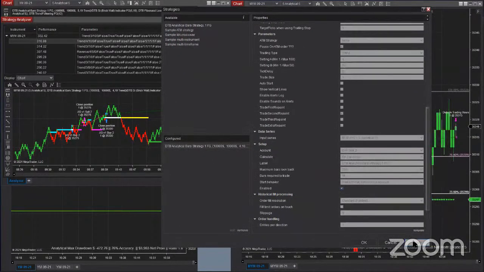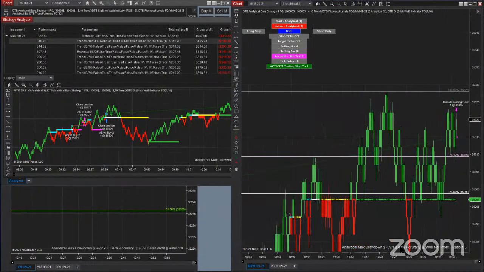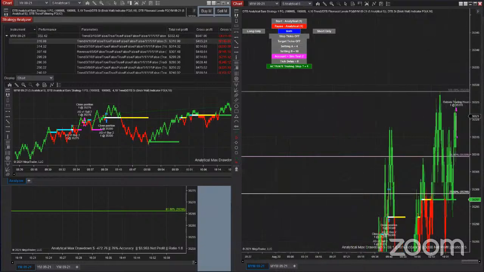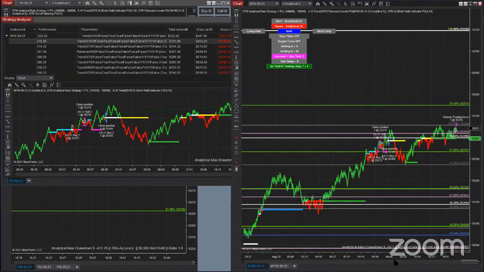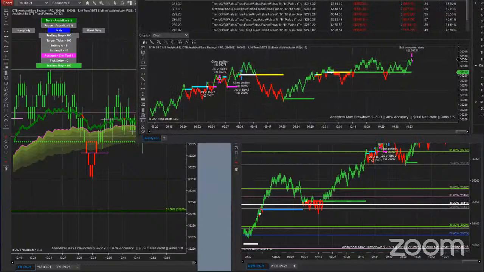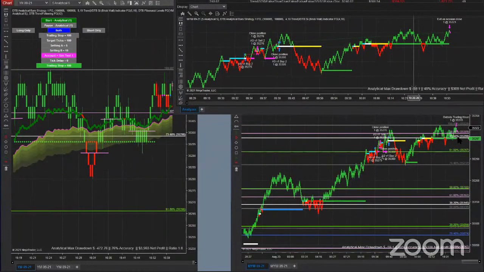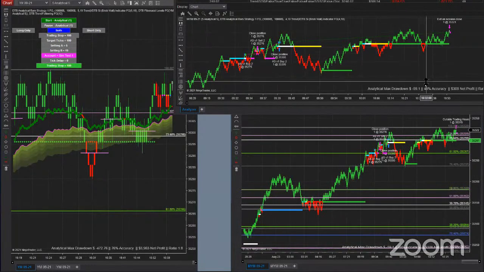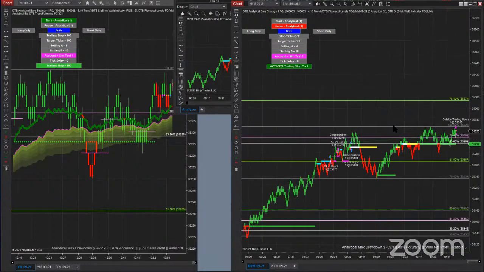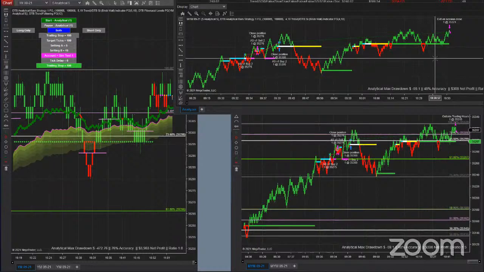enable, apply, okay. So now that is matching that exact performance from the strategy analyzer. If I bring up the strategy analyzer, I know the windows are very small and it looks a bit difficult to see it all, but you can see how the bars are matching the strategy analyzer as the chart.